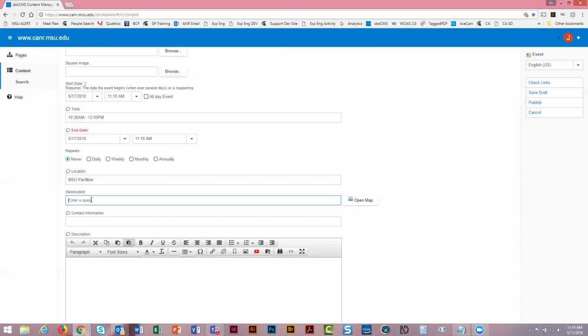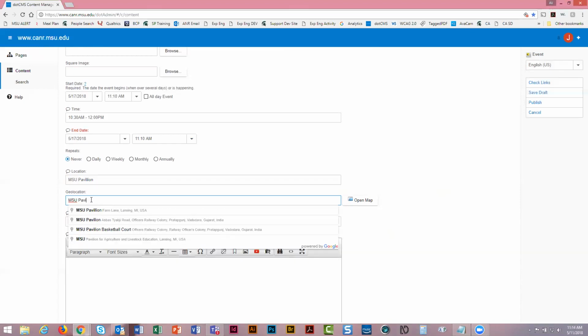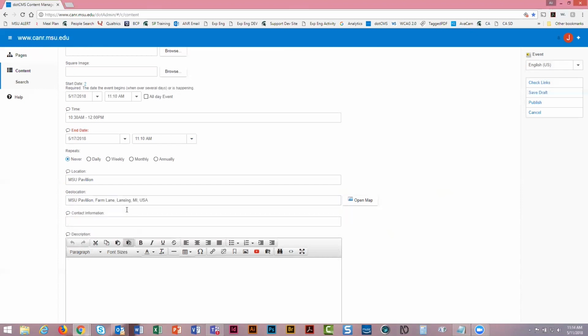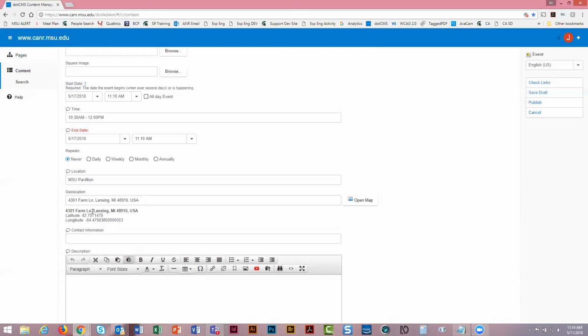So in this case, I can type in MSU Pavilion, and you can see that very first one is MSU Pavilion. It's on Farm Lane. So if I click on that, you can see it will add the address, latitude, longitude, these types of things as well. And that can help with the information for your event.